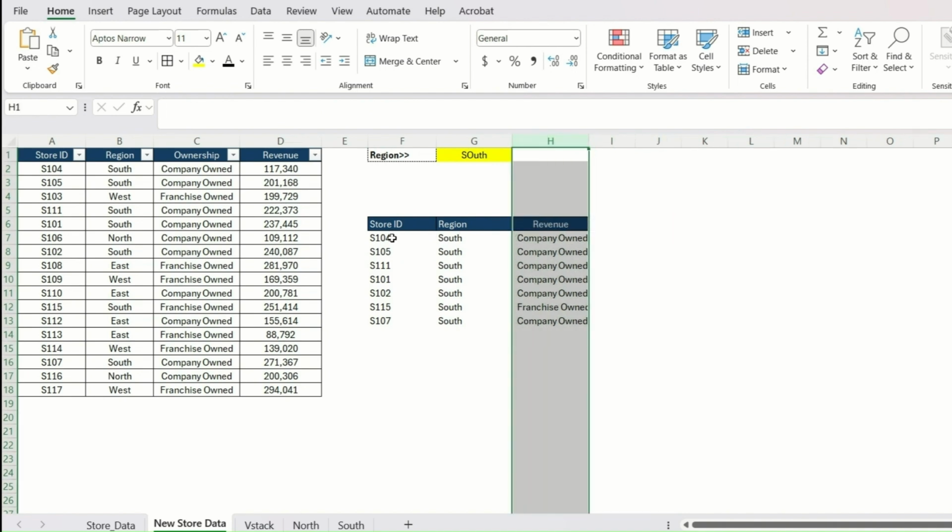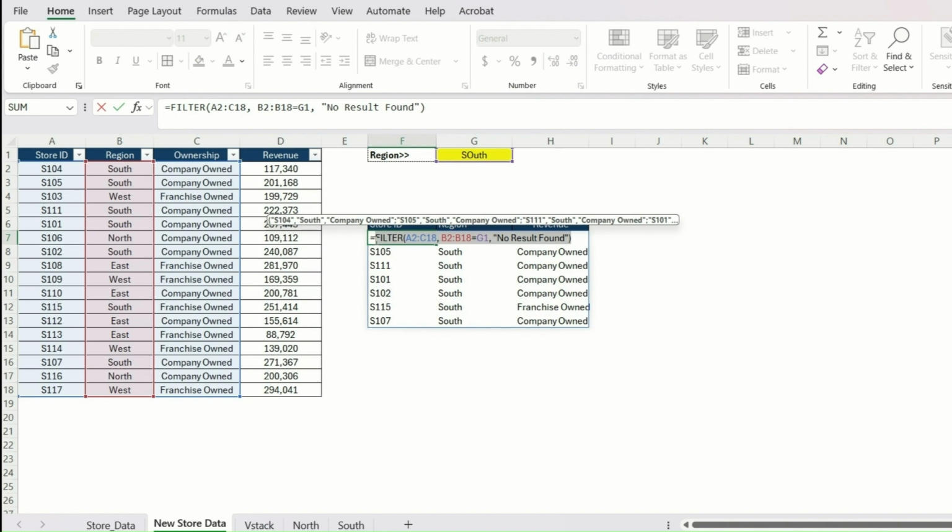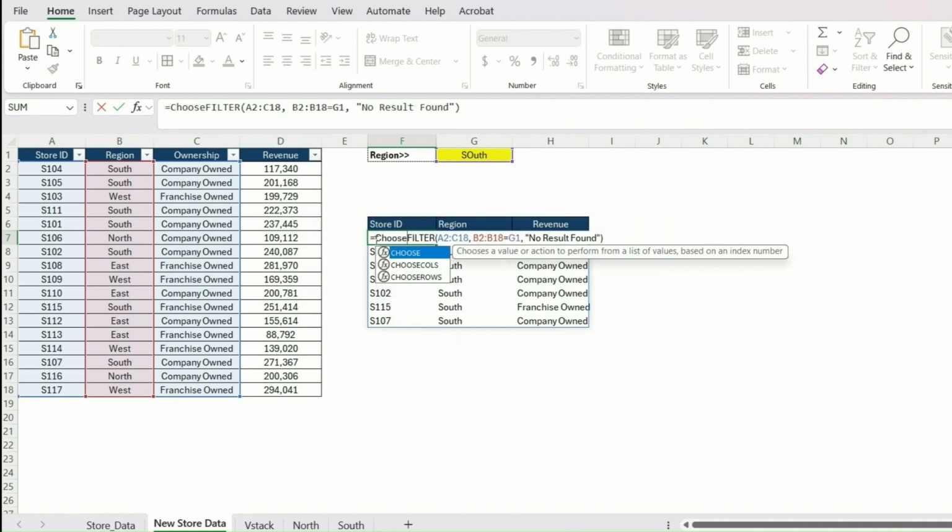In that case, given that now the columns are not sequential, you have to club your filter function with the CHOOSECOLS function, which is a column selection function. So let's see how the CHOOSECOLS function works. We are keeping our filter function as it is. Outside of the filter function, I am just writing CHOOSECOLS. You can see CHOOSECOLS and then array is the input.